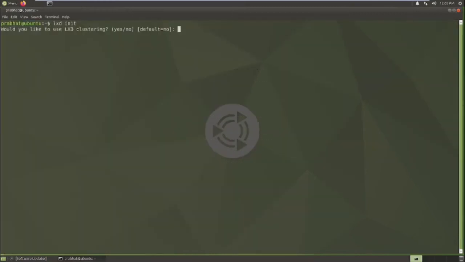Would you like to use LXD clustering? Here I'm not going to use clusters, so I'm going to hit enter, and the default is no. So it will not create any cluster. The next question is, do you want to configure a new storage pool? Yes, we do want. And for the name, I'm going with the default.